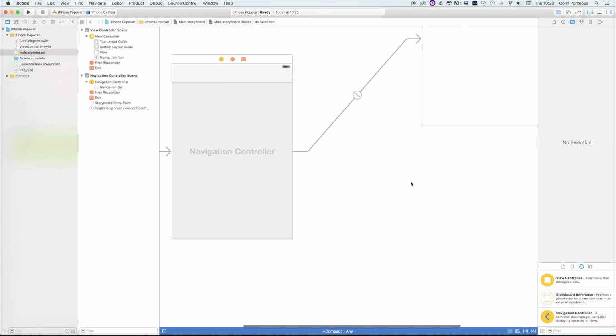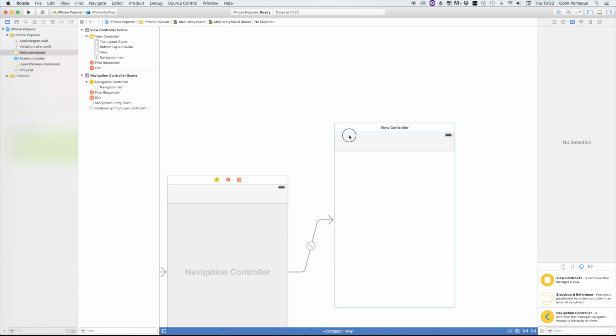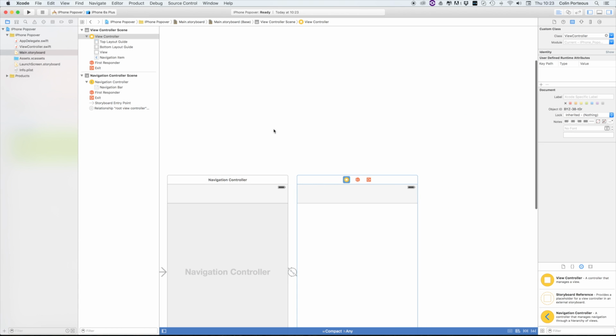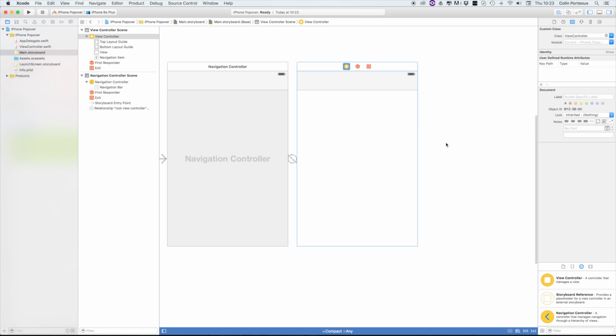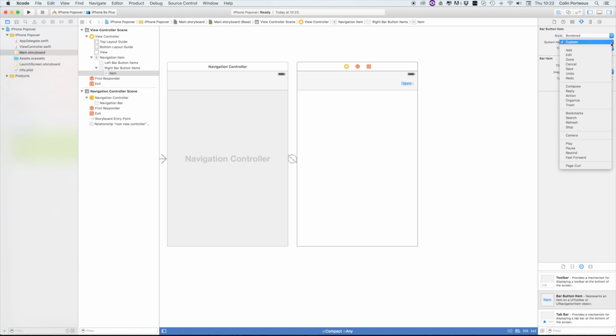And just adjust the position of the screens. Now I'm going to drag out a bar button item and place it in the navigation controller navbar so we can launch the popover from this button. I'm just going to set it to organize type, custom type.